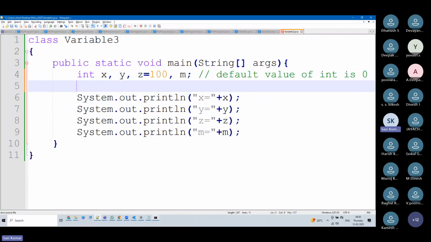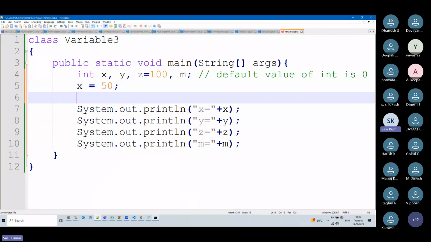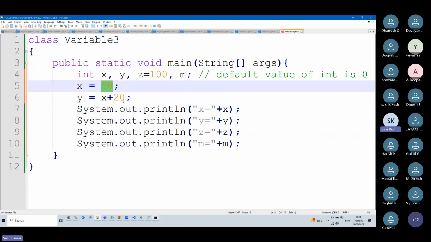Let's do something like this. X equal to, let's say, 50. And then Y, instead of giving some value like 70, I want to do something like this: X plus 20. This is an expression, by the way. I want to give the Y value as 70, but instead of giving 70, I take the X value and add 20 to it.